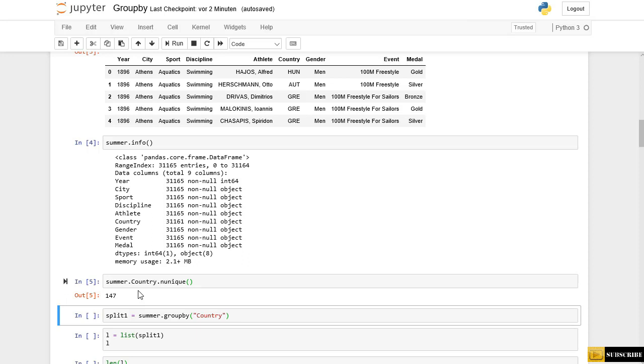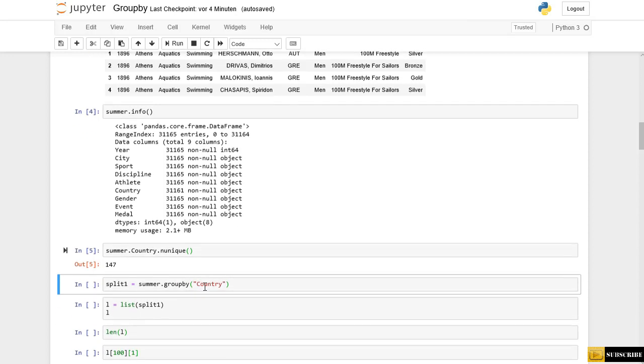And in the last video, where we split our Titanic data frame into a male data frame and a female data frame, we have seen that we can also do this with the loc operator and create a group by group. So this is quite easy if we only have 2 groups, so males and females. But if we have 147 groups, like in this case, then doing this manually with the loc operator is getting quite messy, and with the group by method we can do this actually in one line. So let's do this. We are splitting our Summer Olympics data frame by the key country, and we save our group by object in the variable split1.